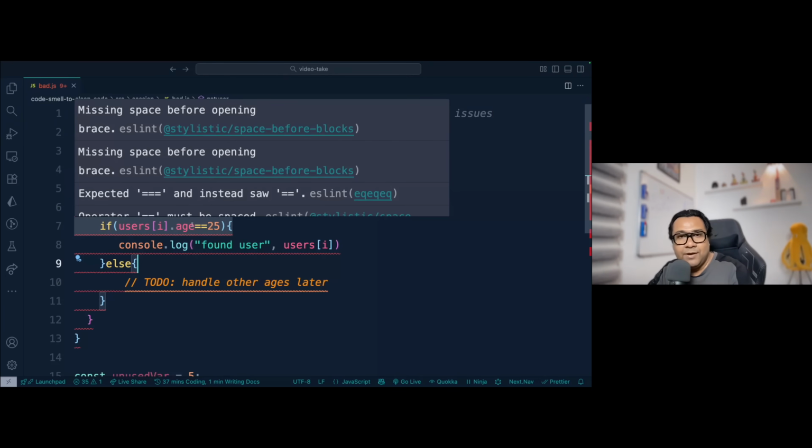Same thing goes for Prettier as well. Look into the documentation of Prettier and ESLint both. The links are there in the description. I'm sure that it will be very, very helpful for you.